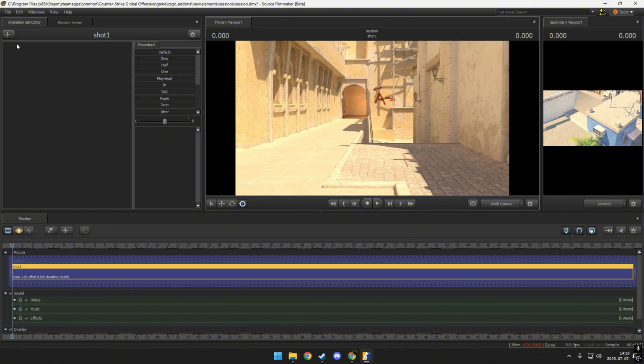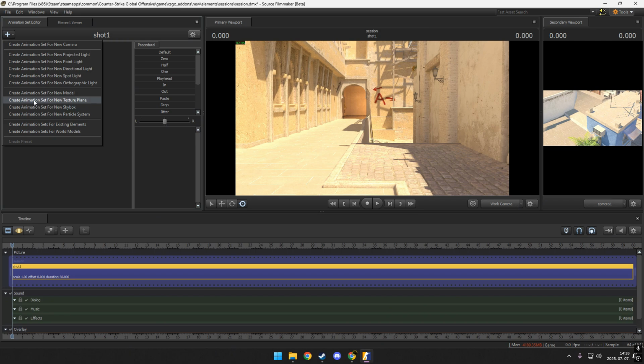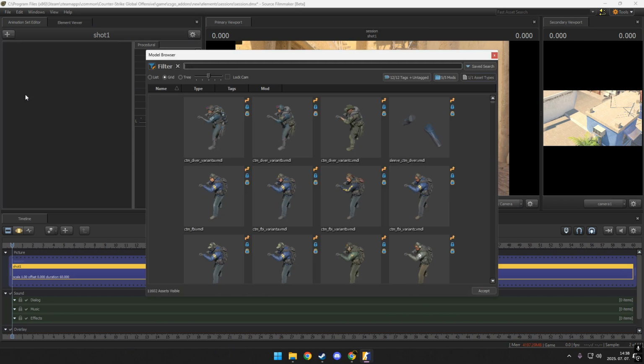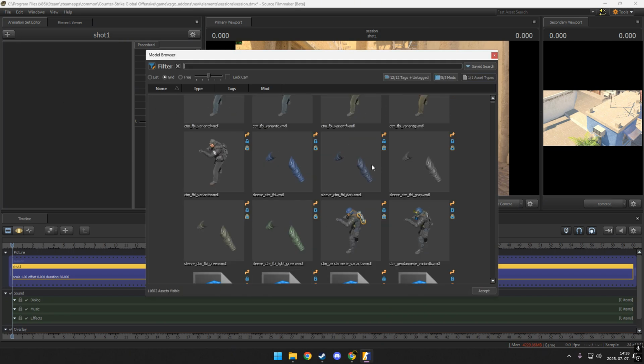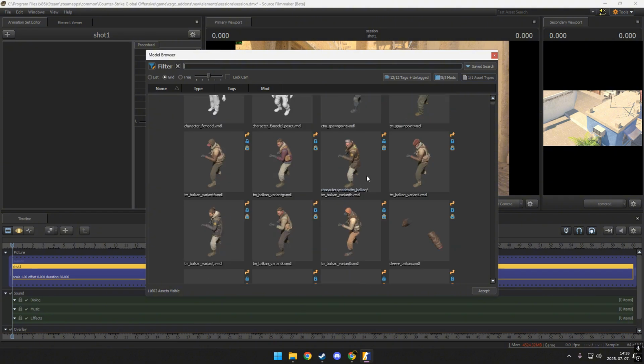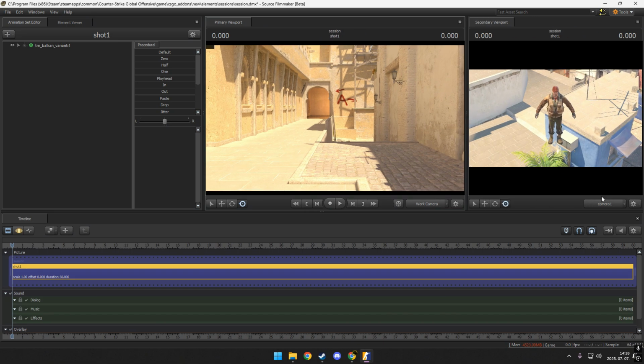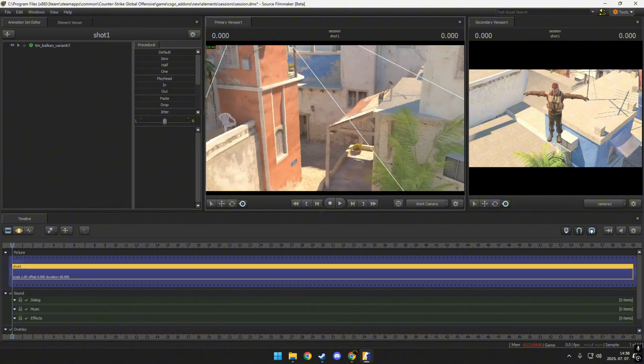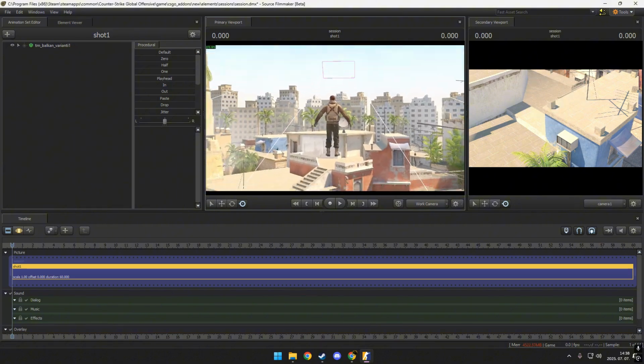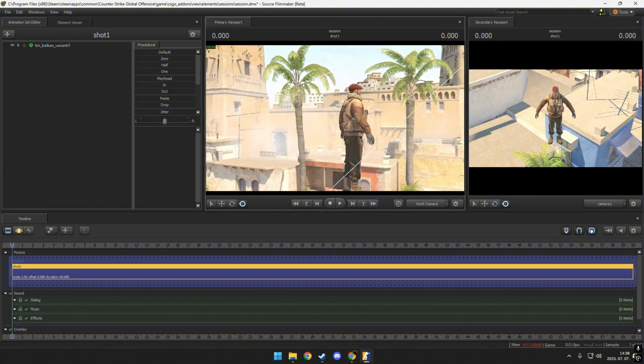So, now go into this cross, search for create animation set for new model, and you can already see some models are here. I want this model. Oh, it spawned in the camera spawn section because it spawns in cameras if you didn't change it. Just so you can see the models are working.